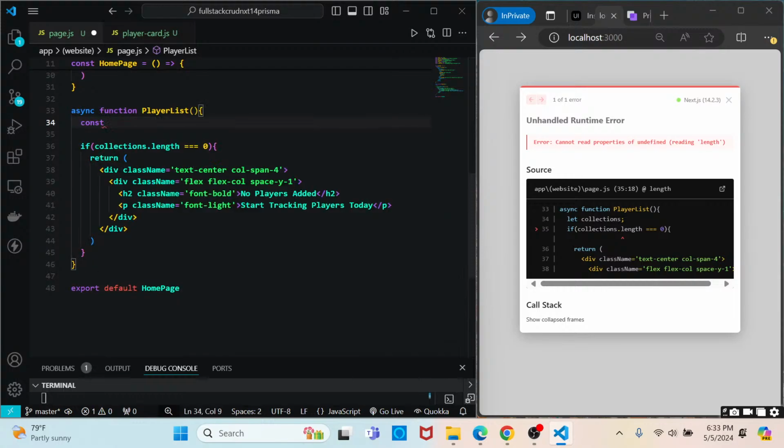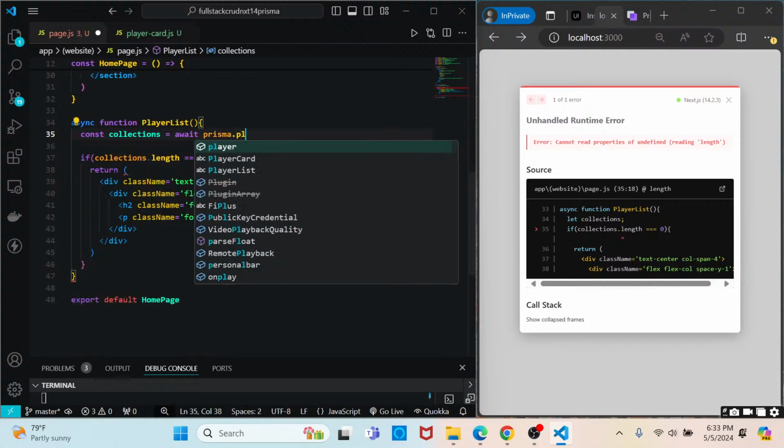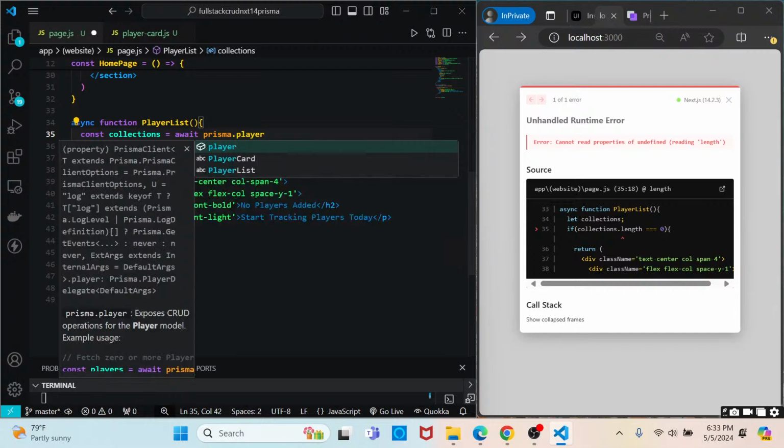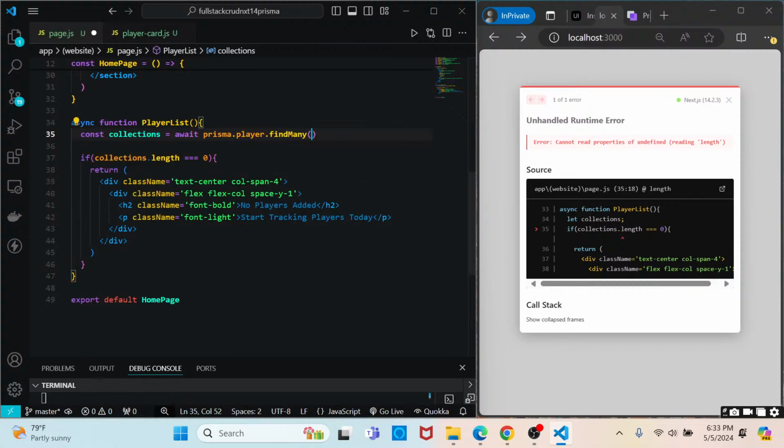We'll go const collections is equal to await, and we want to use Prisma, and just make sure you're importing it from @lib. That's the Prisma function we created. And then I'm gonna go dot, and we want the model. We only have one, so we want to use the player model. And for this one, we're gonna go findMany, which is a Prisma functionality that's gonna allow us to get all players within the player model. And then we'll just hit save.